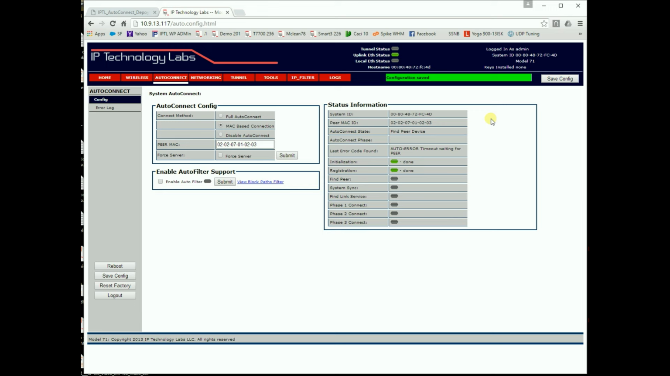Now on the front panel of the device, you'll actually see the tunnel LED flashing until a connection is established. So the green tunnel LED in the front panel of the device will flash, and that tells you that it's in AutoConnect mode. And when the tunnel is actually there, then the green light will be solid. And once that green light's solid, then you have a link between the two units.